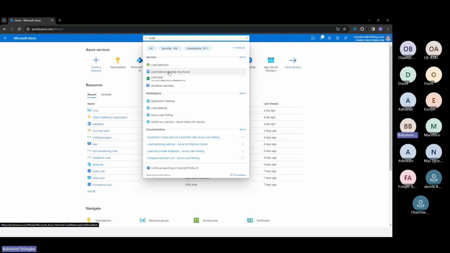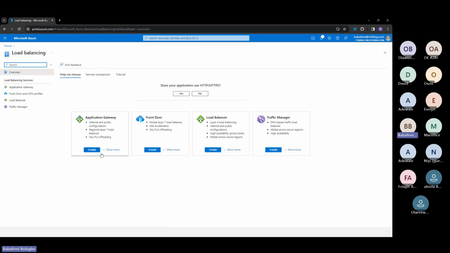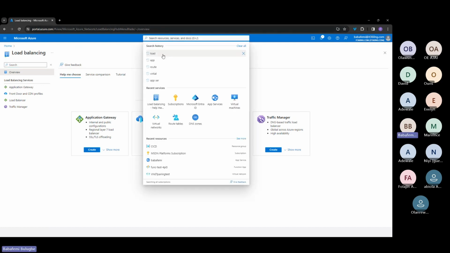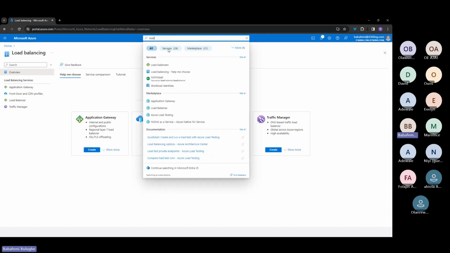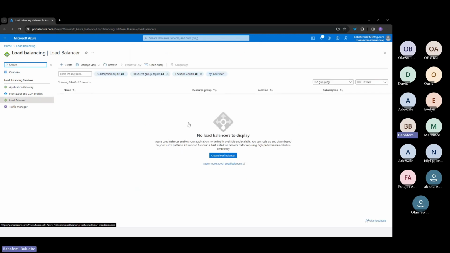So see, you can choose, help me choose based on the information. So different load balancer solutions. You can see we have the layer 7. Like I've said, this is layer 4. It works on the network layer. This is layer 7. It works on the application layer. So I'm going to create a load balancer here. I'm picking this load balancer, then I click on create a load balancer.